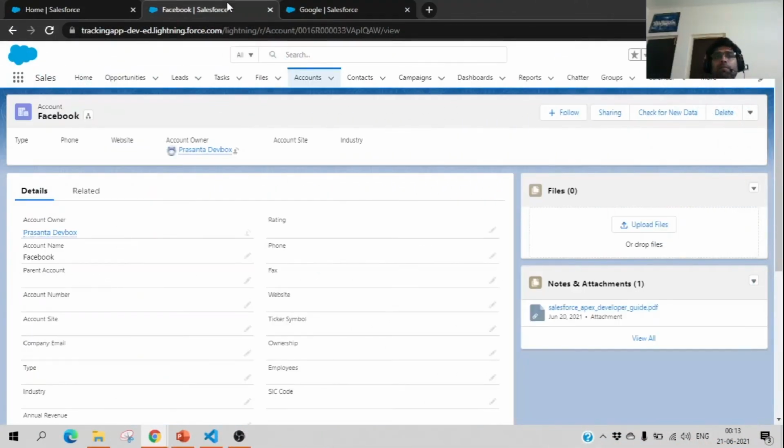For demonstration purposes, I created two different accounts. One is called a Facebook account, another is called a Google account. And in both accounts, if you see in the notes and attachments section, I have a PDF document over here. Here also in the Facebook case, I have a PDF document, right? My intention is to move these attachments into the files section, so that I will be upgraded with the Salesforce recommendation. I will not be using any legacy attachment thing. I will go with the new file system, right?